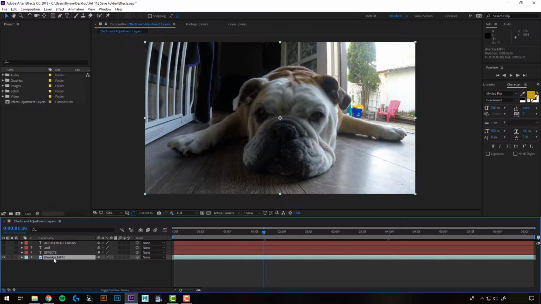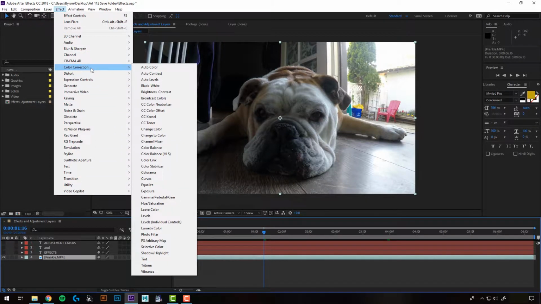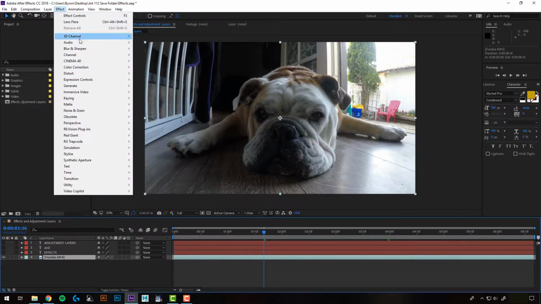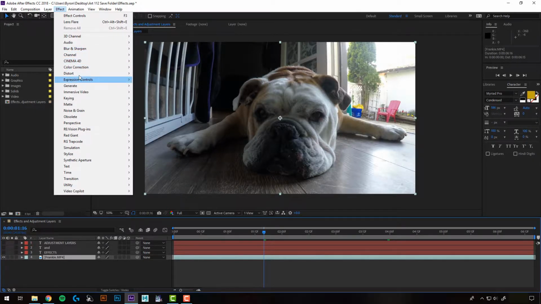First I want to make sure I have my layer selected, and then I can come up to my top menu here, and under Effect, I have a bunch of different effects in here. We've already covered color corrections in a previous tutorial, and those can also be found under the effects here. I also have a lot of different effects that you might not have because I have different plugins installed on my version of After Effects. Some of the more common ones that you'll probably use are under Blur and Sharpen, and also under Distort.